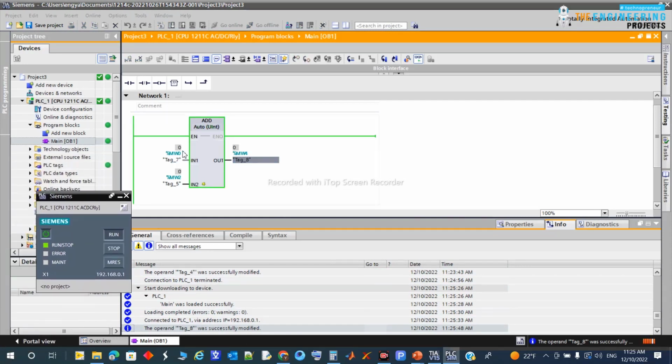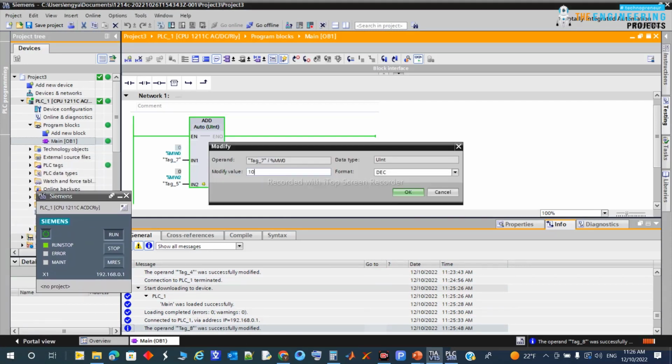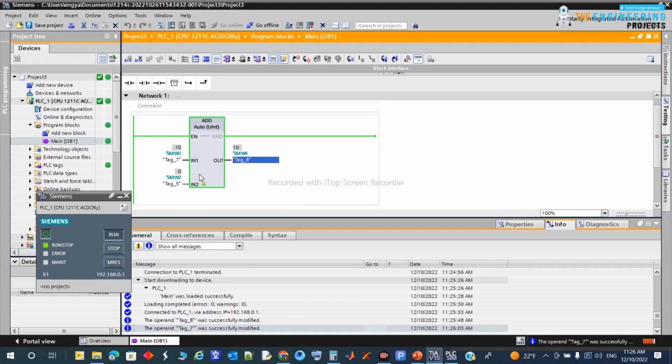So here you can see, my friends, if I put here like 10, okay, so this is 10, no overlap here, but 10 plus 0 is 10. If I put here like 15, so 10 plus 15 is 25. That's what I want to make clear.